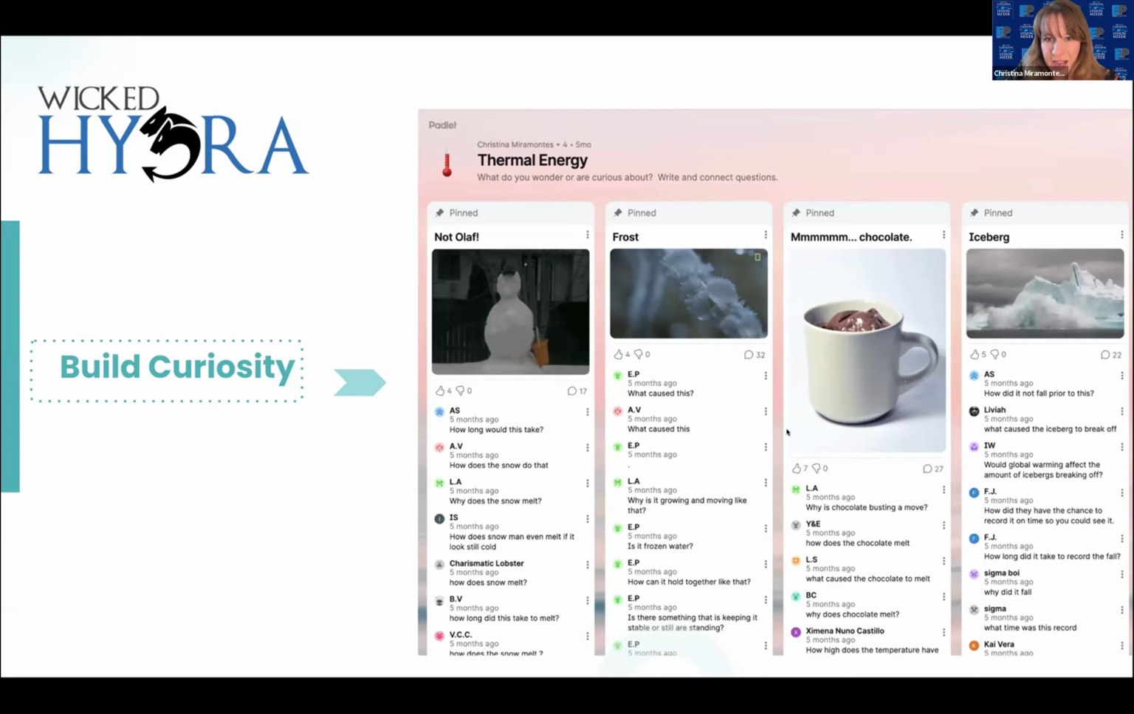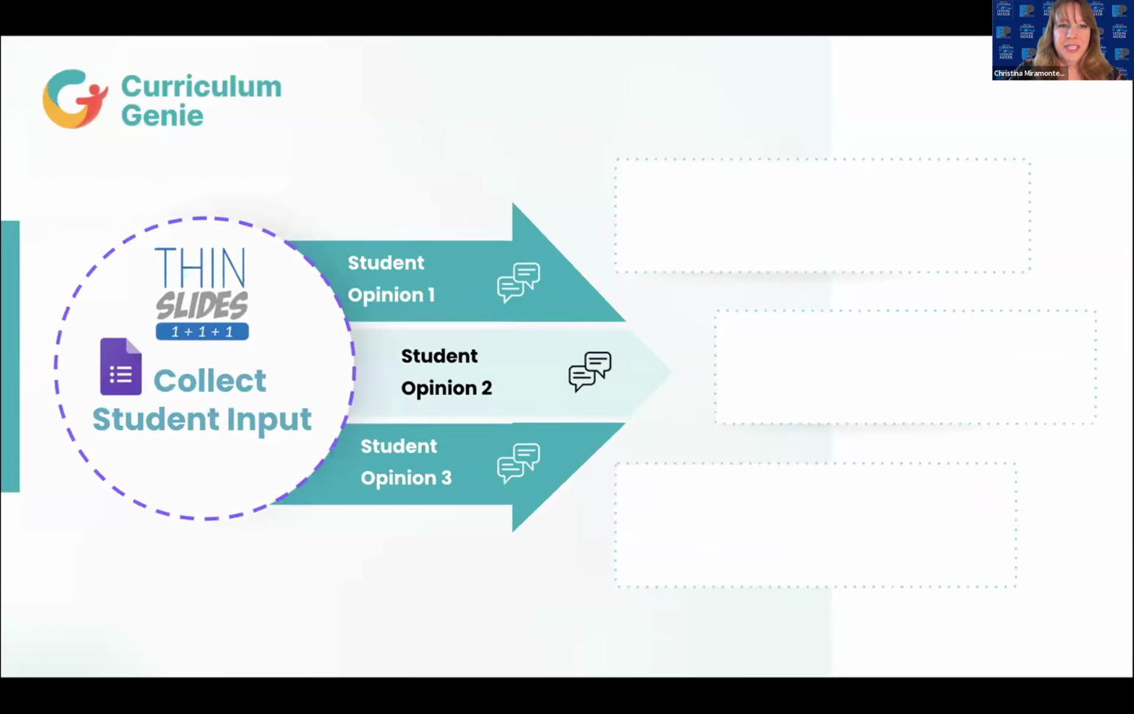I know Jean and I were laughing at some of these the other day. There's some funny ones. Why is the chocolate busting a move? Would global warming affect the amount of icebergs? Why is the kid talking like it's 1999? Probably because I'm their teacher. I'm sure that has something to do with it. Anyway, they always come up with really fun ones. And this can also be moved into a spreadsheet, which we pull into our data collecting.